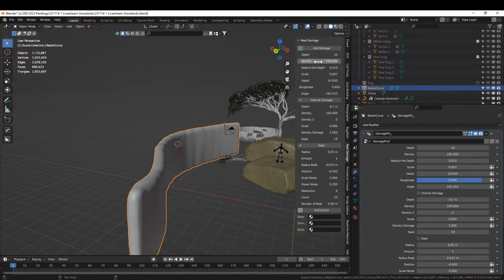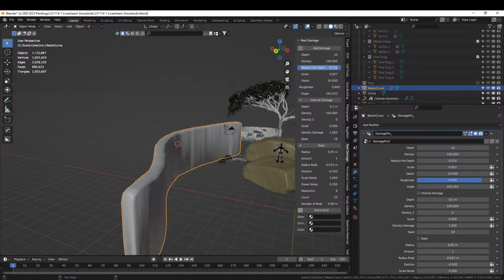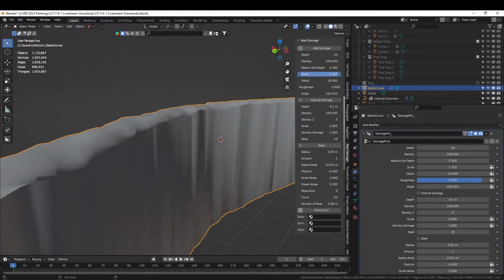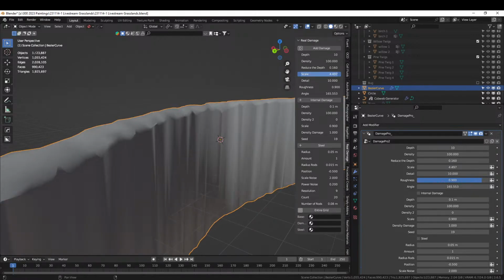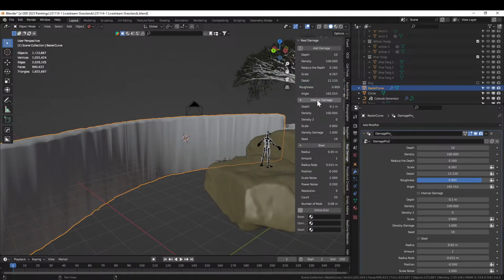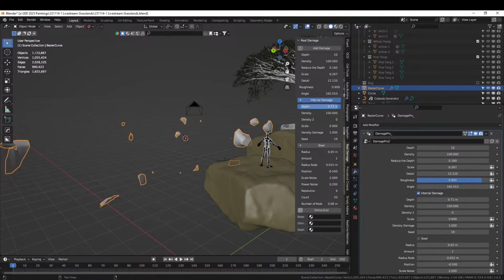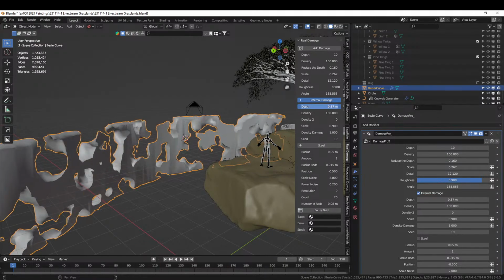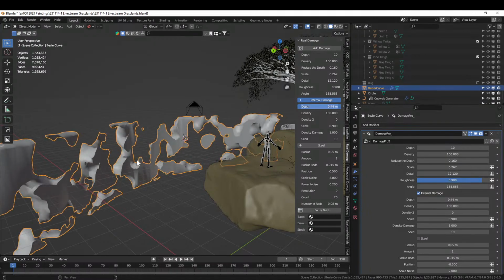And let's see. That reduces the depth around the edges, so it makes it a little less crumbly. Scale, that increases that. That seems good. Detail, that seems good. All those look all right to me. Add internal damage. We want to increase the depth, but not that much. Come back. There we go. Something like that.